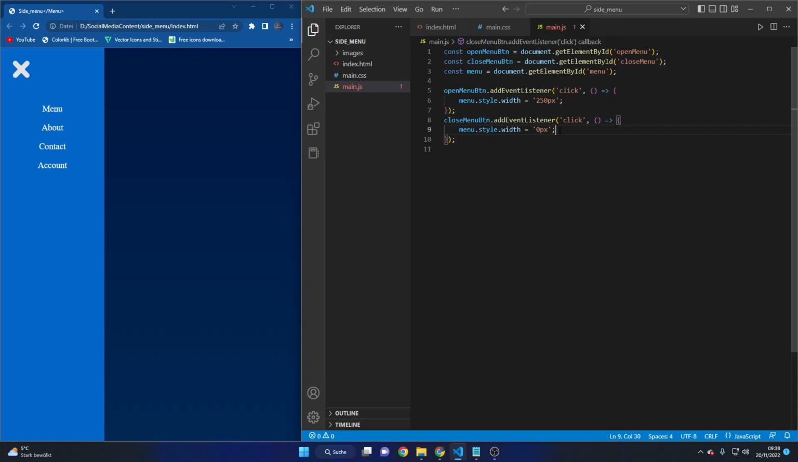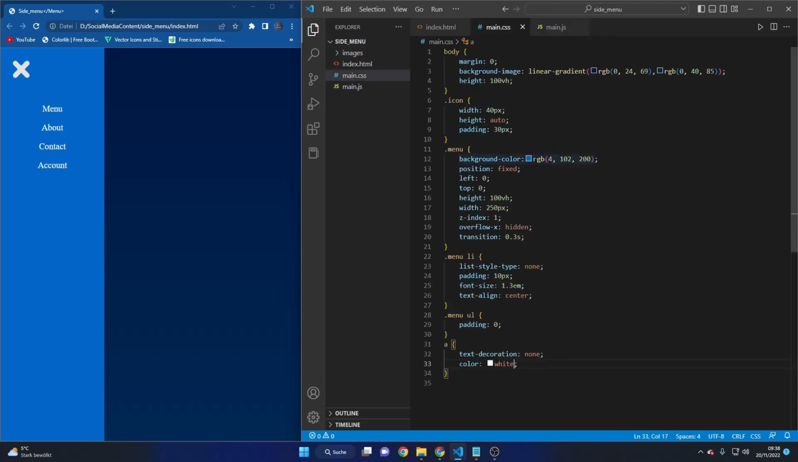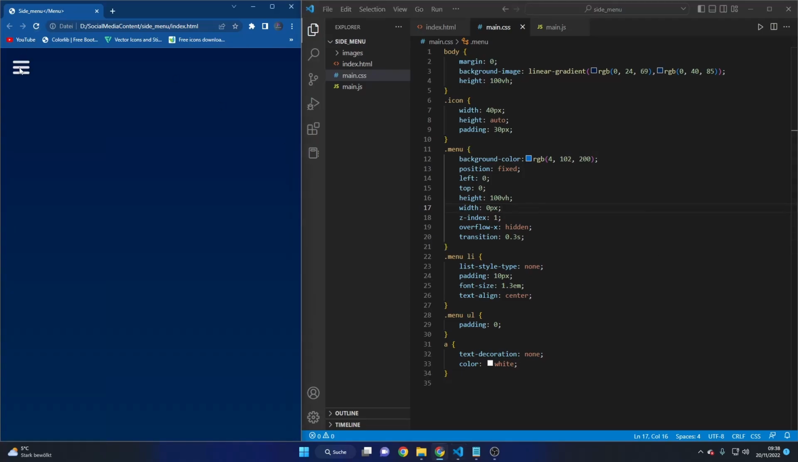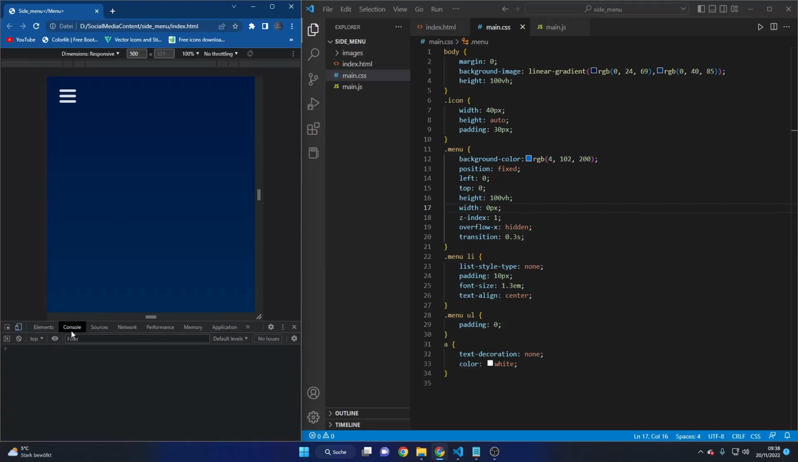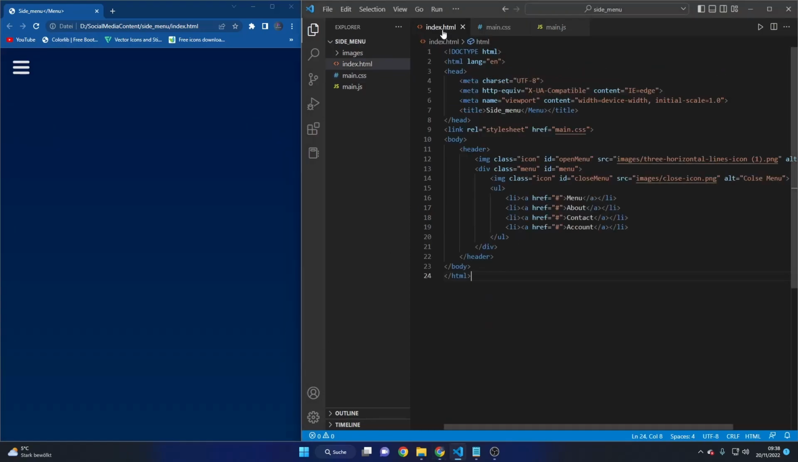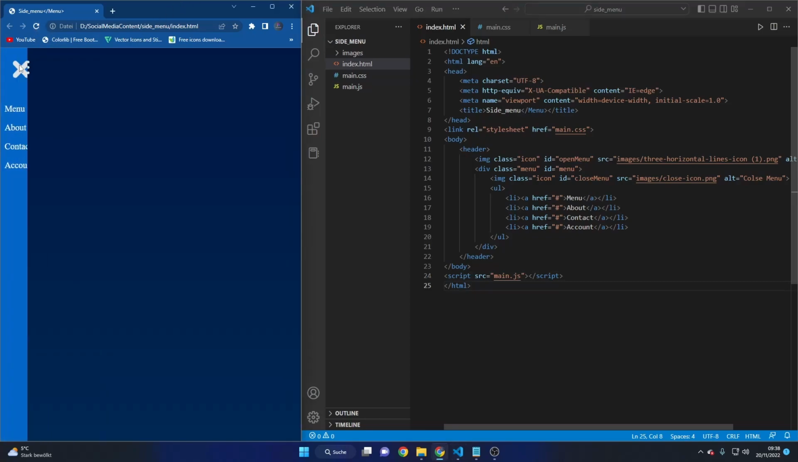And before we test this, we will have to go in the main CSS file, in the menu, and modify the width to 0. And now let's try it. Okay, it doesn't work. Let's check why. Because we forgot to link the JavaScript file to the HTML file. Okay, let's try again. And as you can see, it works.